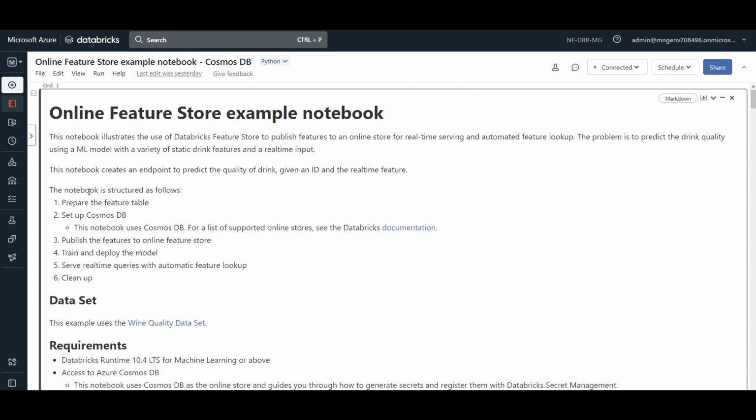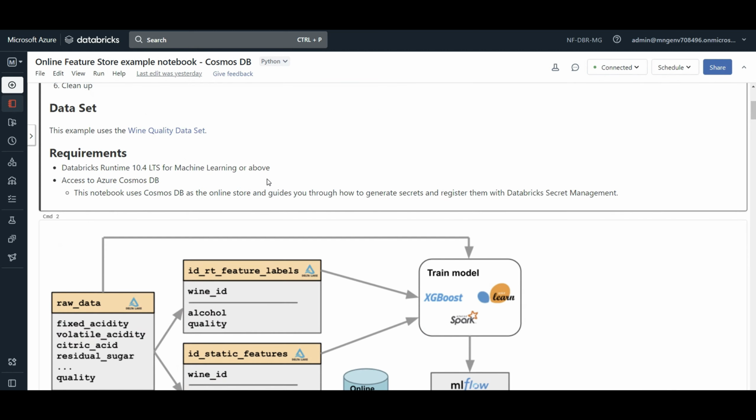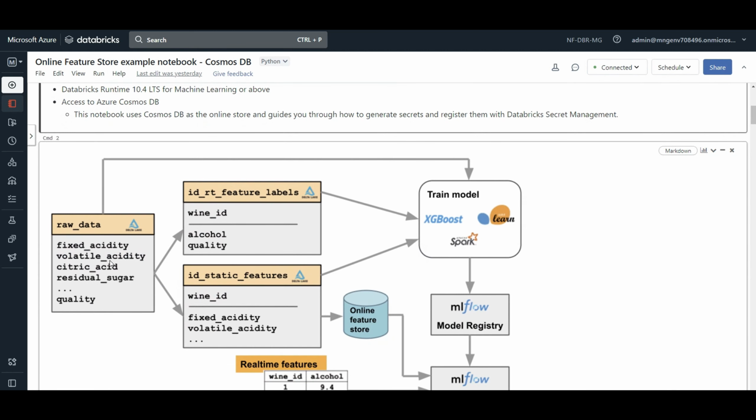So what we're going to do in this example that we're going to walk through, here I'm going to train a machine learning model that is going to predict the quality of a drink based on specific inputs like acidity and volume, like fixed acidity, volatile acidity, citric acid, sugar, and so on. So these are the features that I already have, and I want to predict the quality.